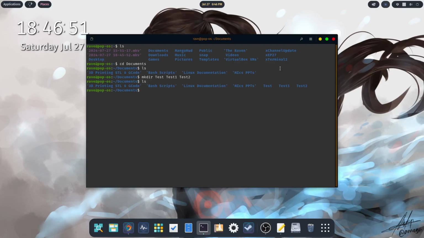So let's look and see what's inside the test directory first. Change directory to test, ls for list, nothing in there. So let's go back one, cd space dot dot. That takes us back into our documents directory. So we're going to type in cp for copy paste, -r lowercase.